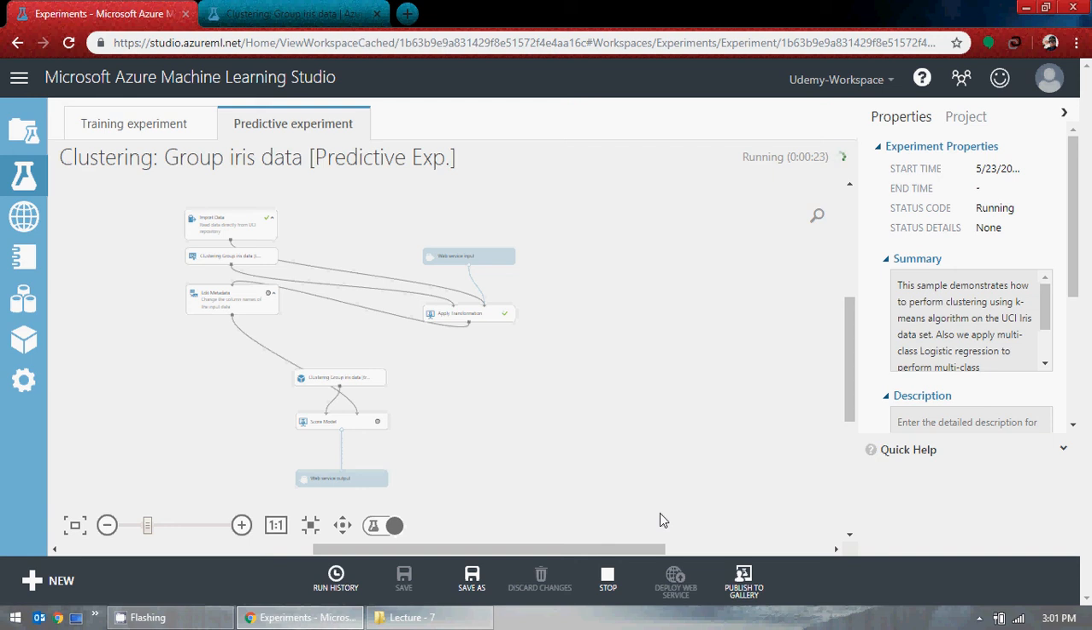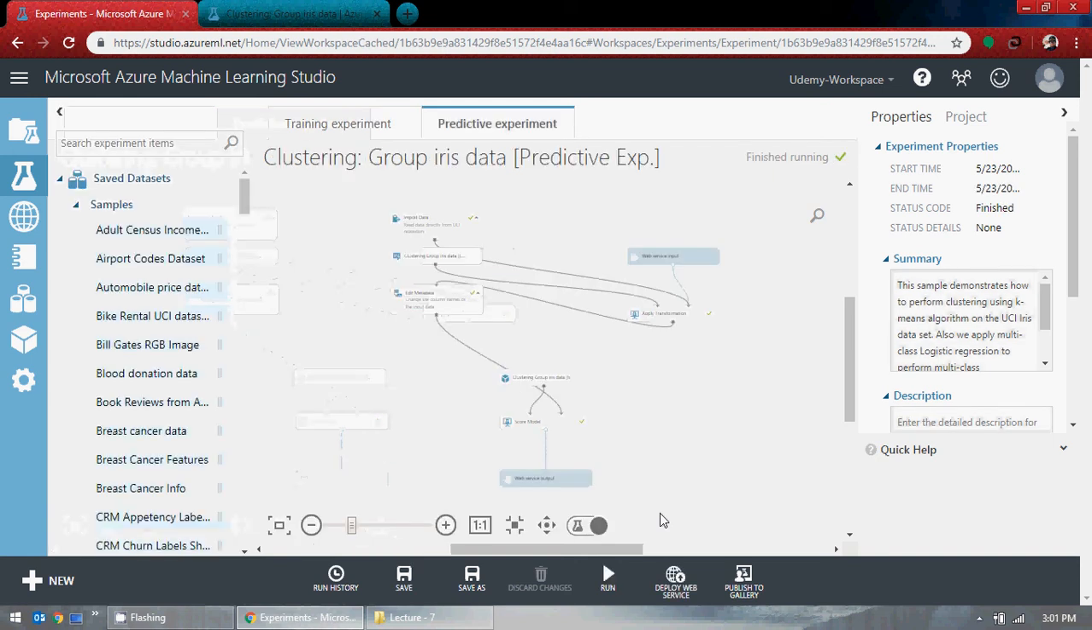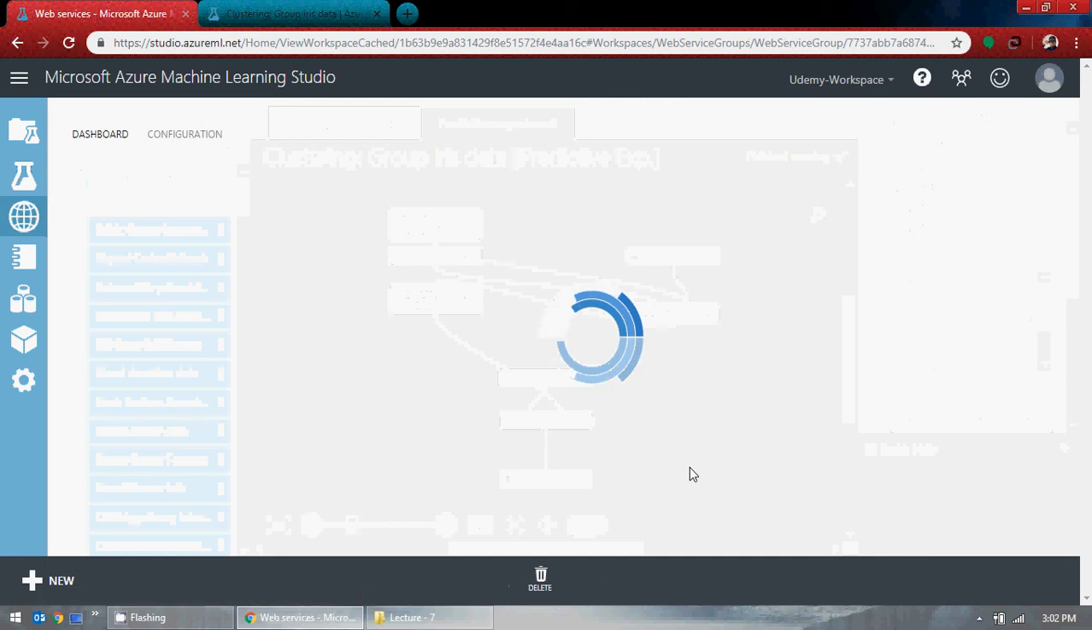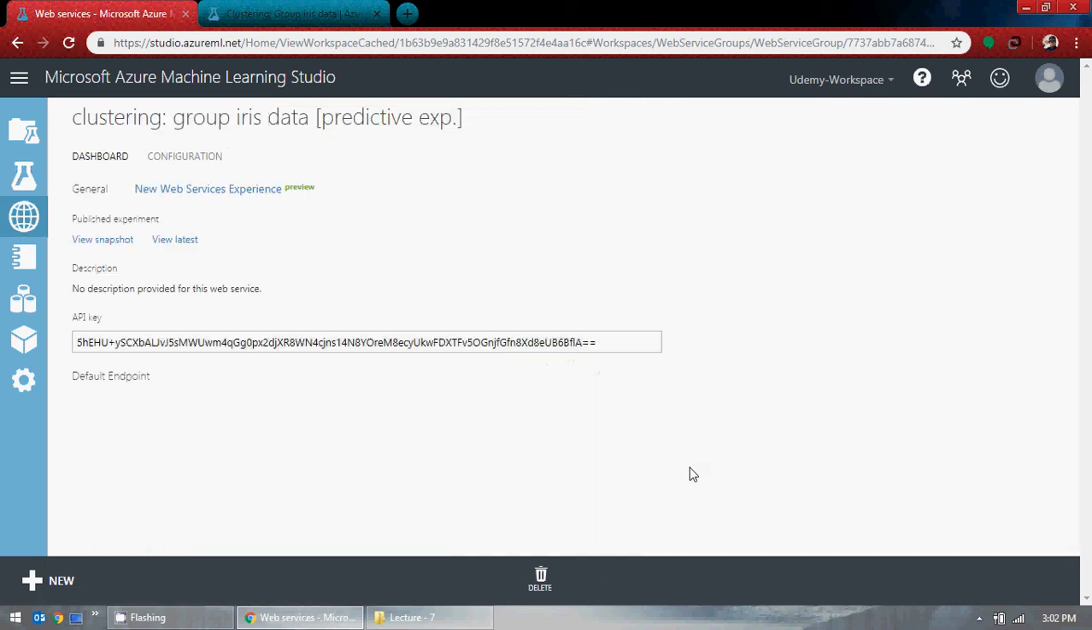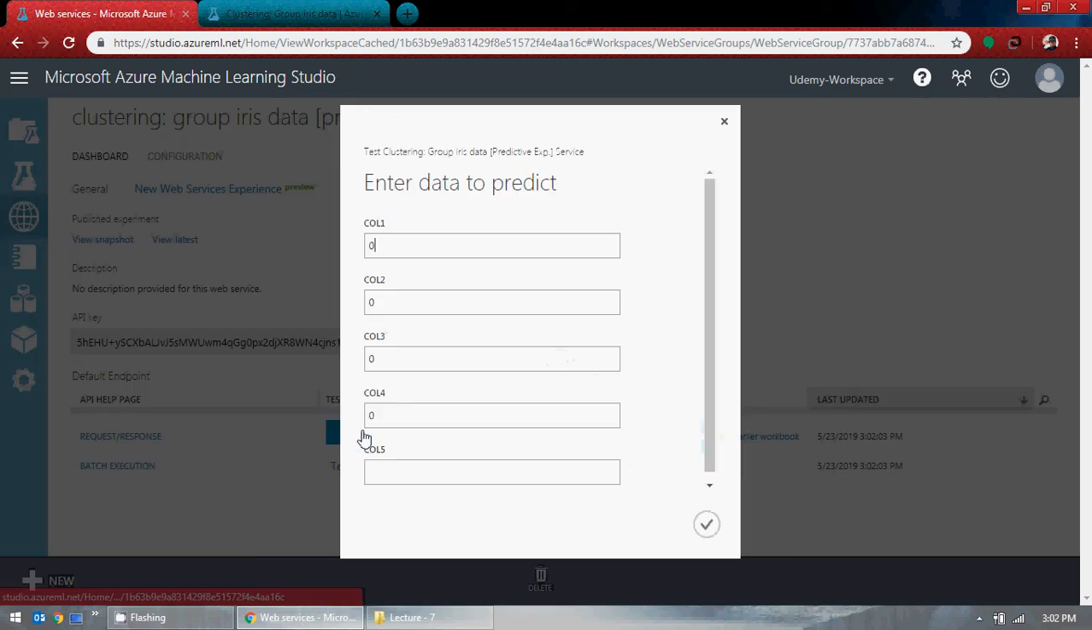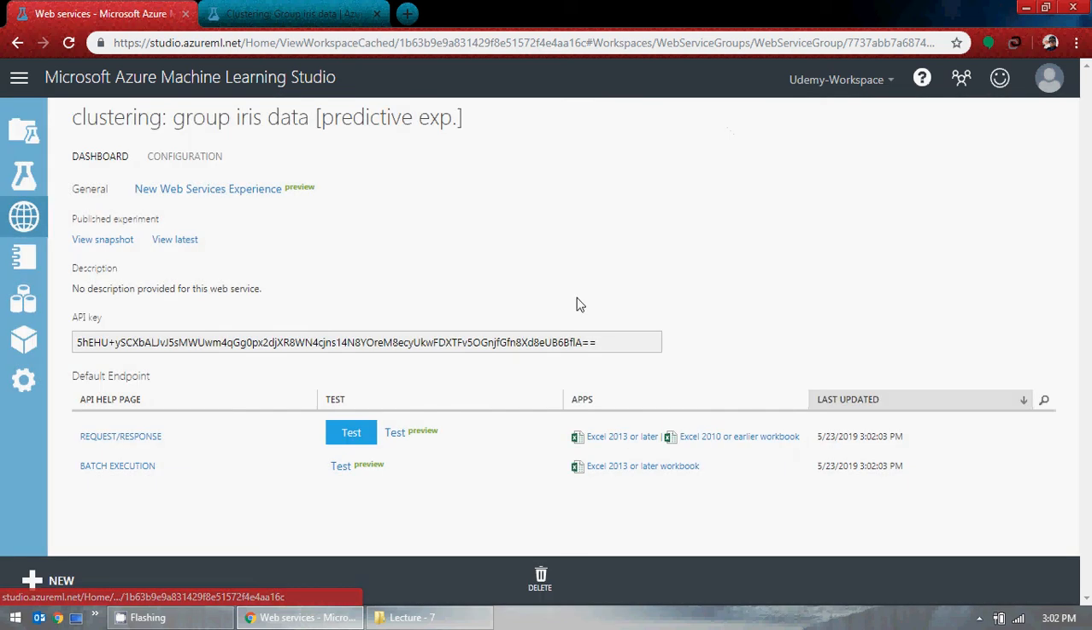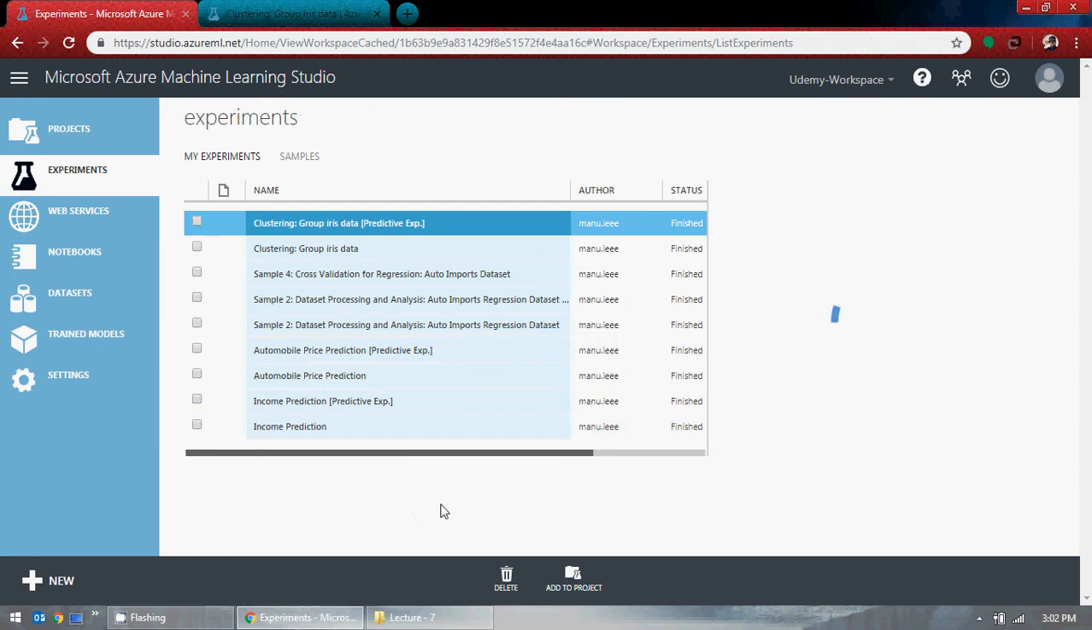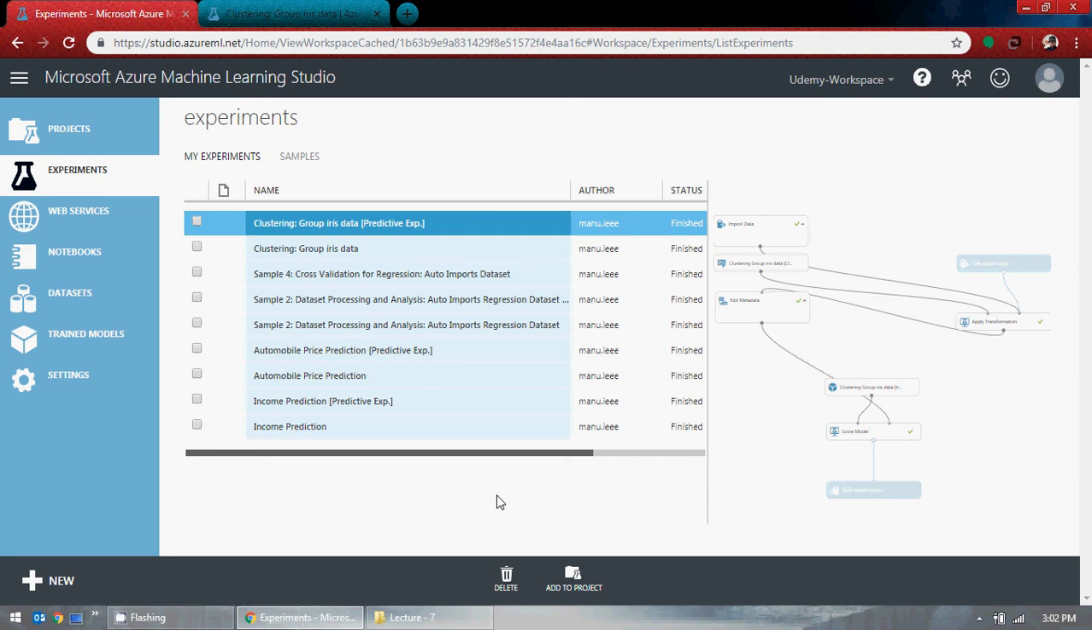Alright, so after this we'll go to one more class, and that will be pretty much it. So let's deploy this. That will be pretty much our last class, and I know this is a little bit slow. Okay, good. So let's test it. So okay, good. And you can download this as Excel, and this is the API key generated for you. So that's the experiment. That's pretty much for clustering group iris data.